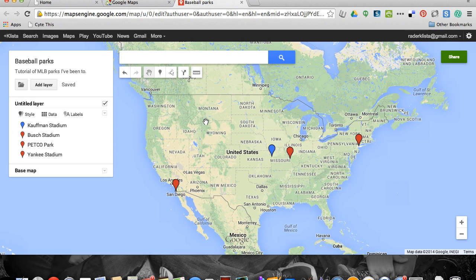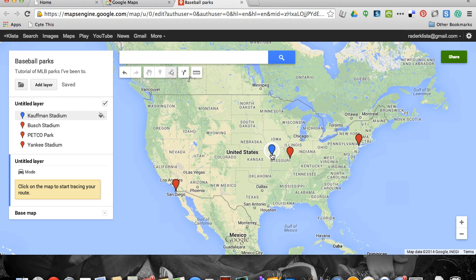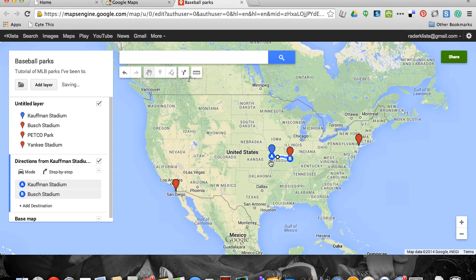I can also add in lines and travel. So let's say I'm going to add in a line and I'm going to add in a driving route. I want to see how long it takes to get from Kansas City to St. Louis. And did you see that my driving route just appeared there? Over here it shows, and I could get my directions. I could change my mode.